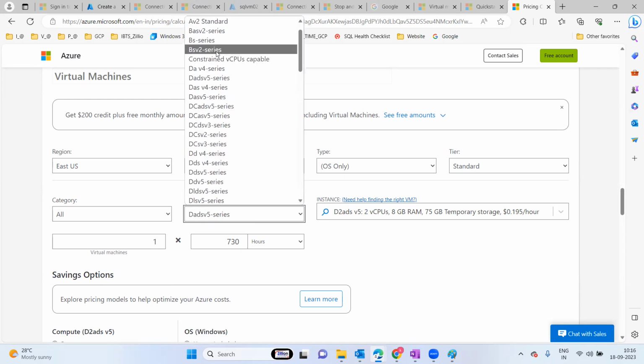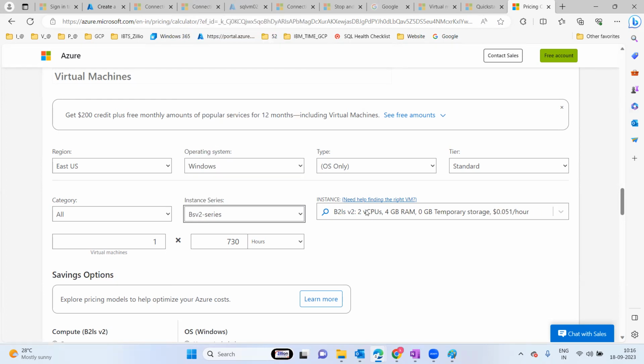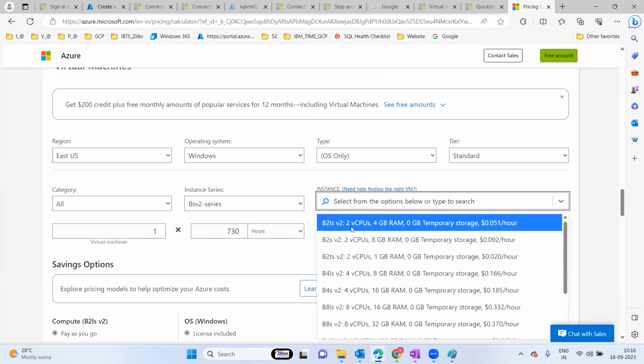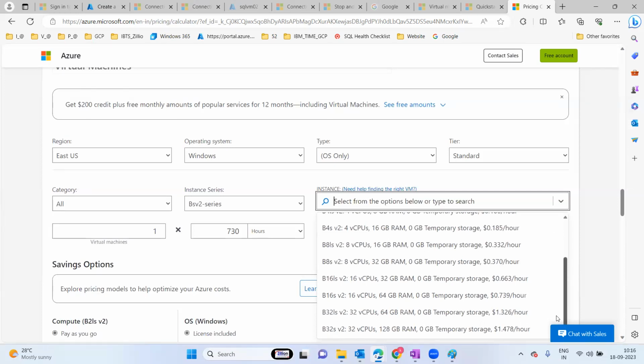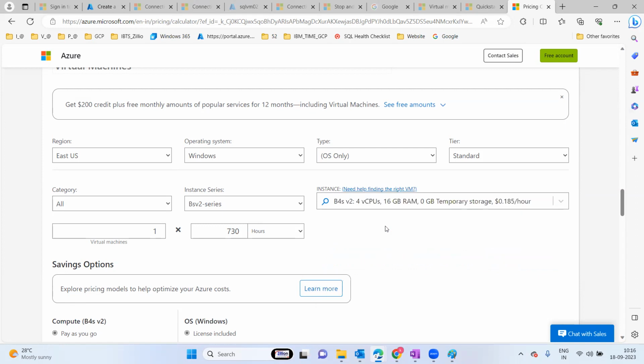I'm just going to take the basic one, B2S. Here it shows two vCores, 4 GB RAM, and zero temporary storage, right? So this gives some sort of information: virtual cores, GB RAM, and zero temporary storage. There is no temporary storage, but if you want to add it, you can. At this moment, I'm going to take the main one, B2S.